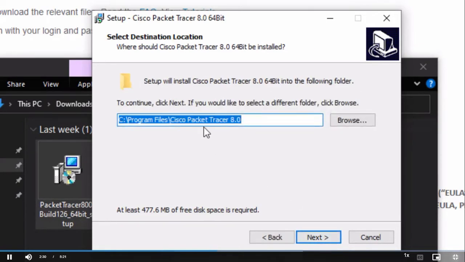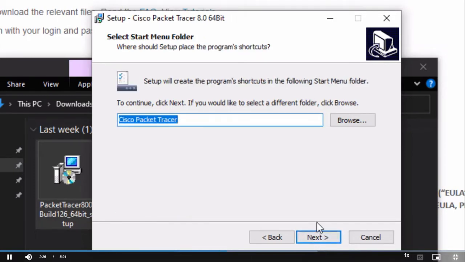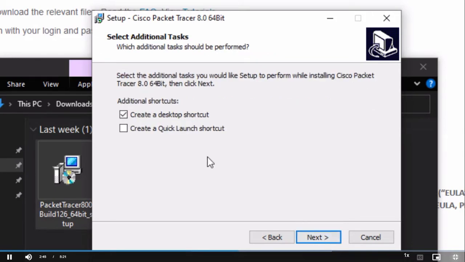I will leave the default directory for where it will be placed and click Next. The name of the Cisco Packet Tracer application in my Start menu folder, I'll leave the default and click Next. From here I have two options regarding the desktop shortcut and the quick launch shortcut. I will leave the default settings and click Next.